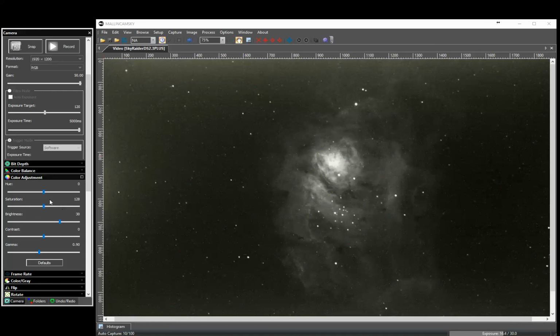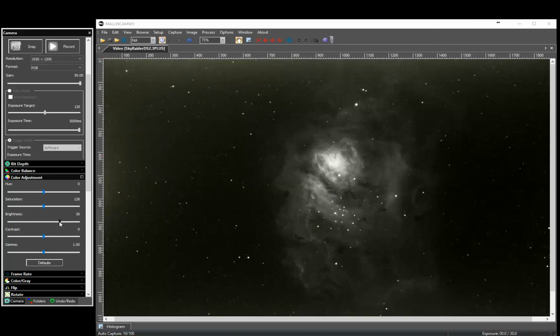Well, do I want to play with these controls before I start? Went back to one. Okay. I go to brightness of 40, see what that brightness of 40 does. Man, that is really nice. Auto capture is engaged. I'm on auto capture 11 of 100, and it's still auto capturing.